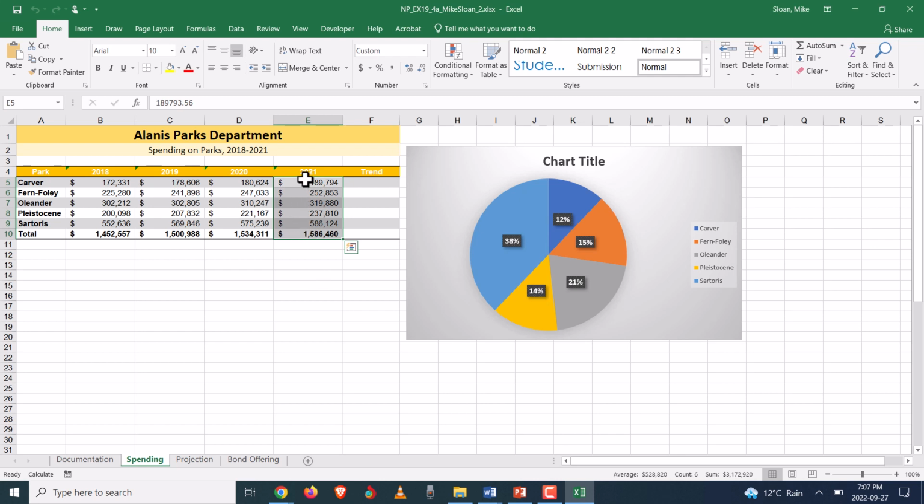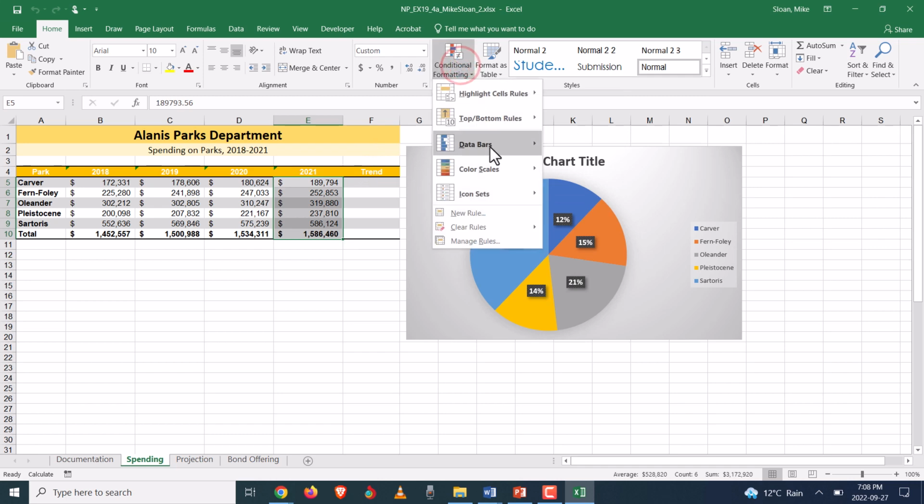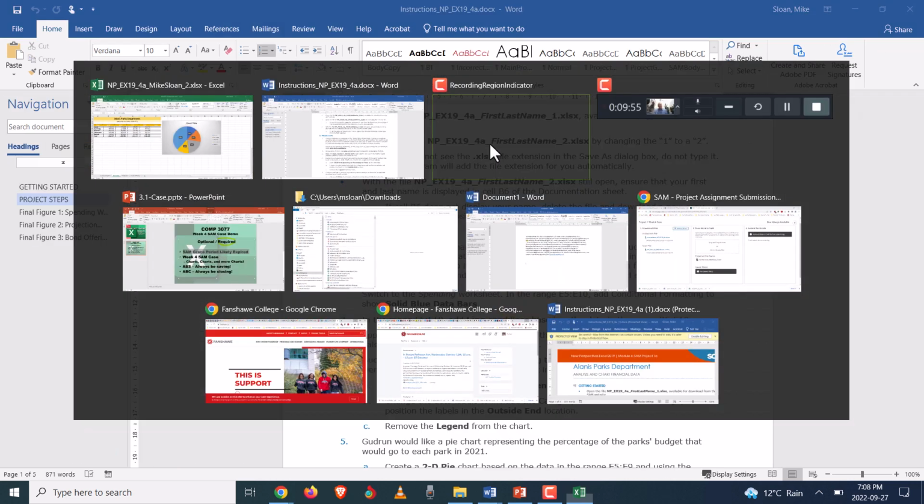So it's going to have these totals, and they're going to give you bars like it would be in a bar or a column chart right underneath the data inside the cell. This is actually a really neat tool. All you have to do is highlight the cells, go to data bars, and pick the right color, and SAM will mark it right.